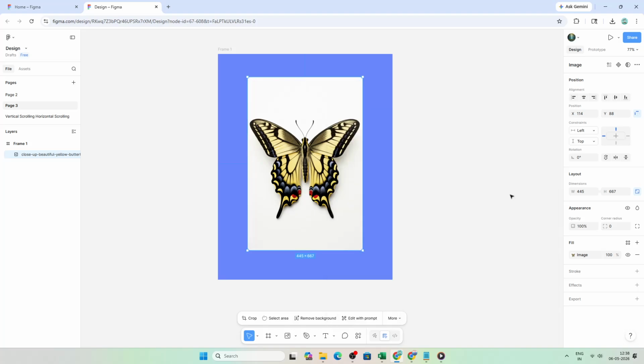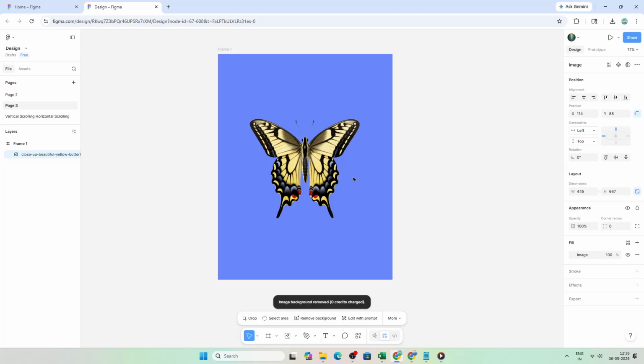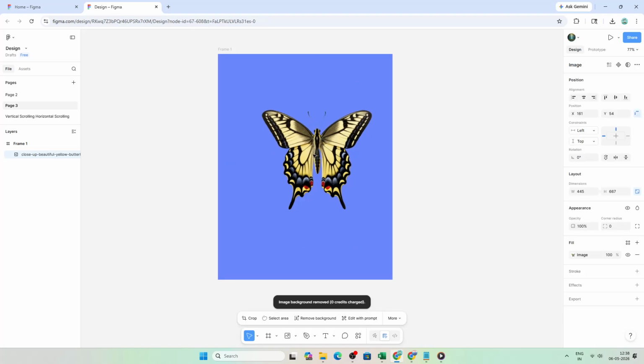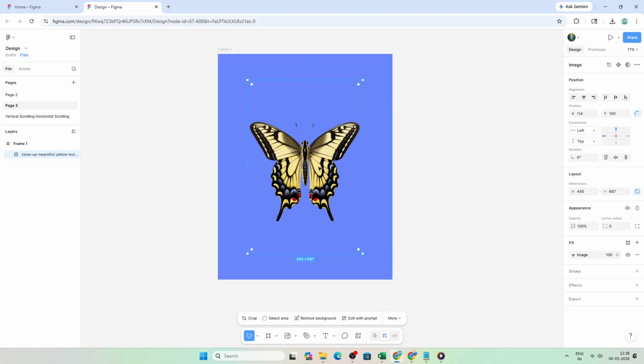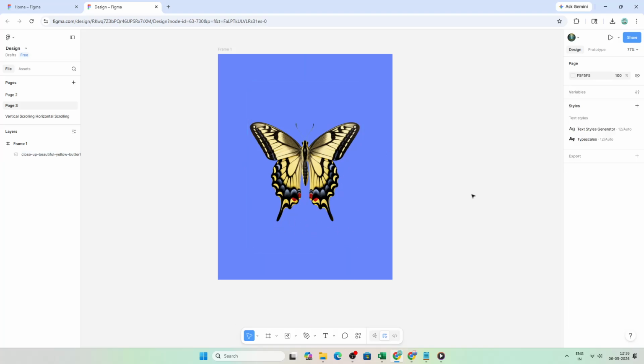The plugin window will open on the side or as a modal. Make sure the correct layer is still selected in the canvas. Inside the plugin, click Remove Background. The plugin will send the image for processing and automatically cut out the subject from the background. This usually takes just a few seconds, depending on your image size and connection.